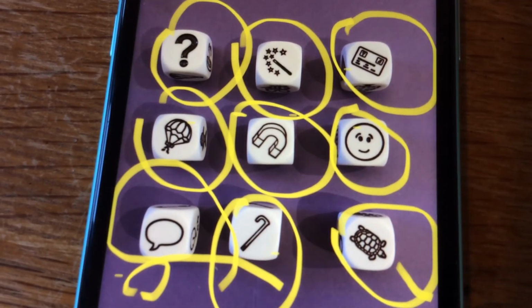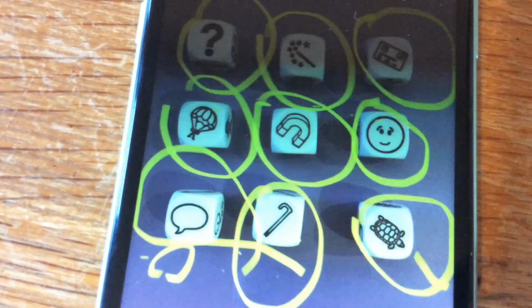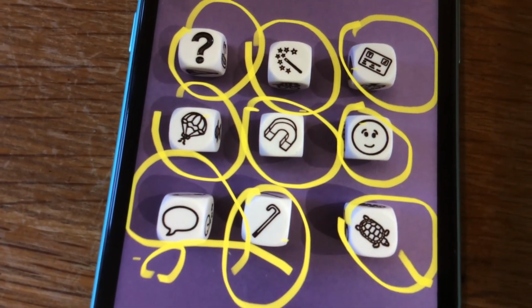Let me know how you guys get on. I'm going to put more instructions on how much I want you to write in a bit, but I hope this has given you a wee idea on how to use the cubes.